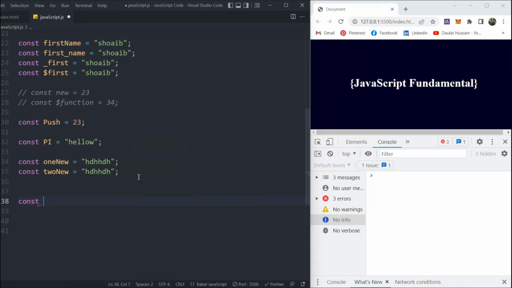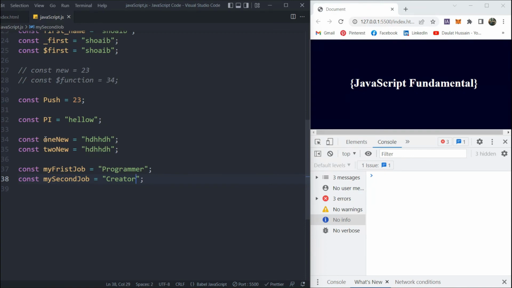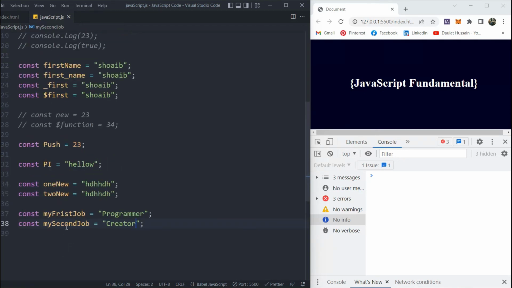Okay, so if I take a variable like const, and if I declare a variable my first job, okay, and type programmer, if I replicate this and second job creator. Okay, so as you can see, which one makes more sense, these two or these two? These variable names are very descriptive. It's talking about what it is. So okay, my first job simply programmer, my second job creator. So you have to define these kinds of variable names, not this way.